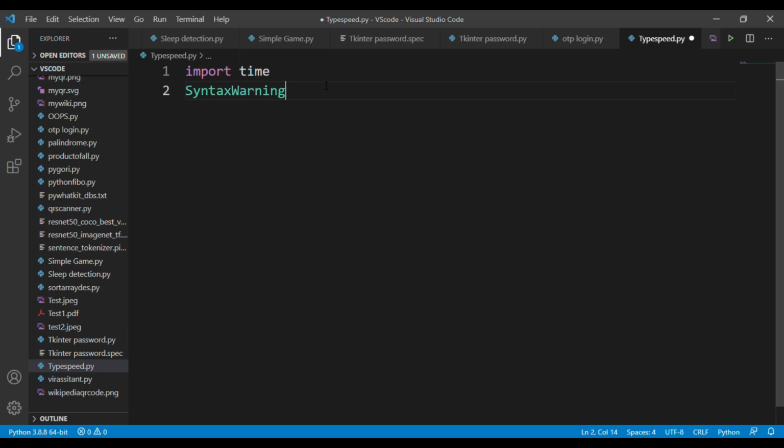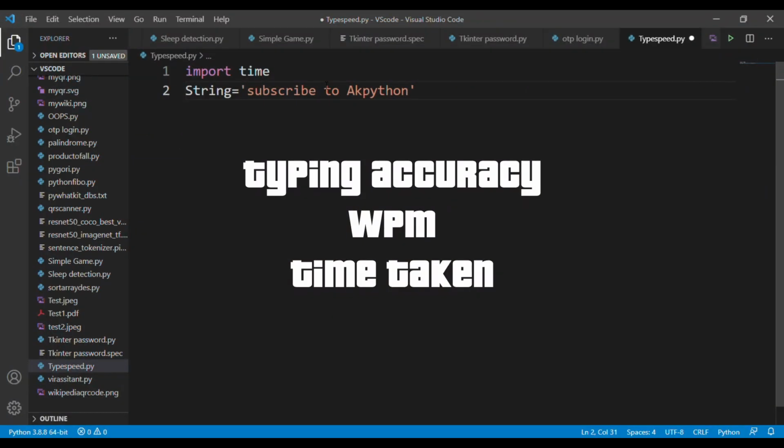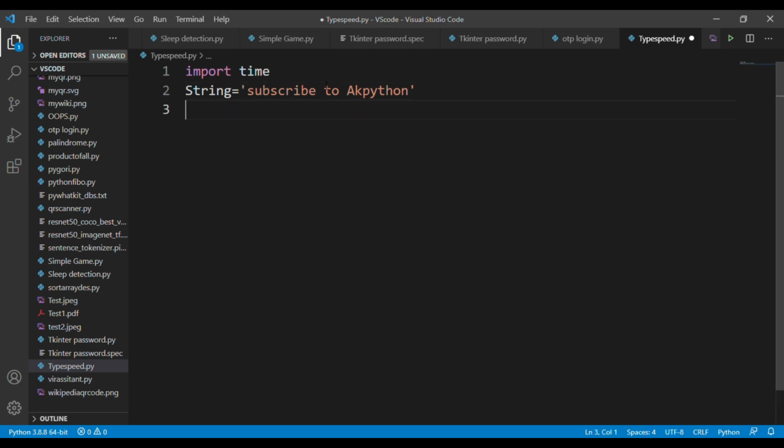For checking your typing speed, you have to type some words to generate your results. For that, create a variable called string, and in this variable you have to type some sentences. Why are we creating this variable? For checking your typing speed, you need to type some sentences. According to your typing performance, the results are generated. So you need to type this sentence in the output screen to check your typing accuracy, words per minute and time taken. These three parameters are very important. We are going to find out these three parameters of your typing skill.